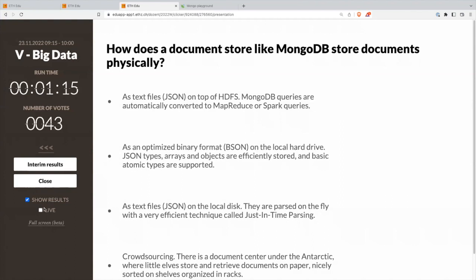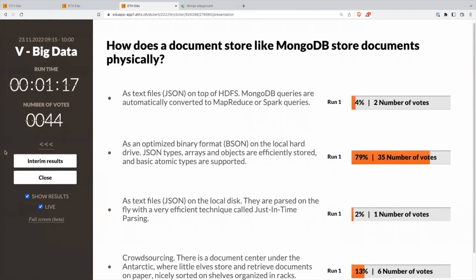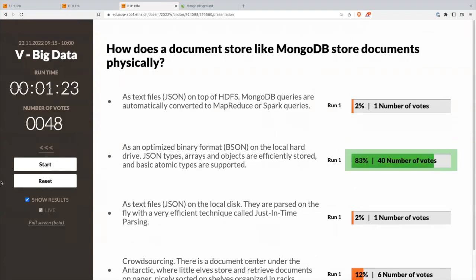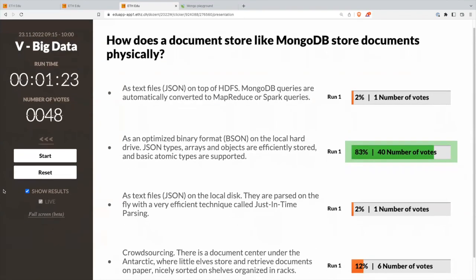Okay, let's start looking at your answers. We have a majority, which is BSON, an optimized binary format. And the majority is correct that indeed MongoDB stores the document as BSON. What is BSON? It's a binary version of JSON. The fact that we can store things in a binary format is not new. This is something I mentioned before, right?